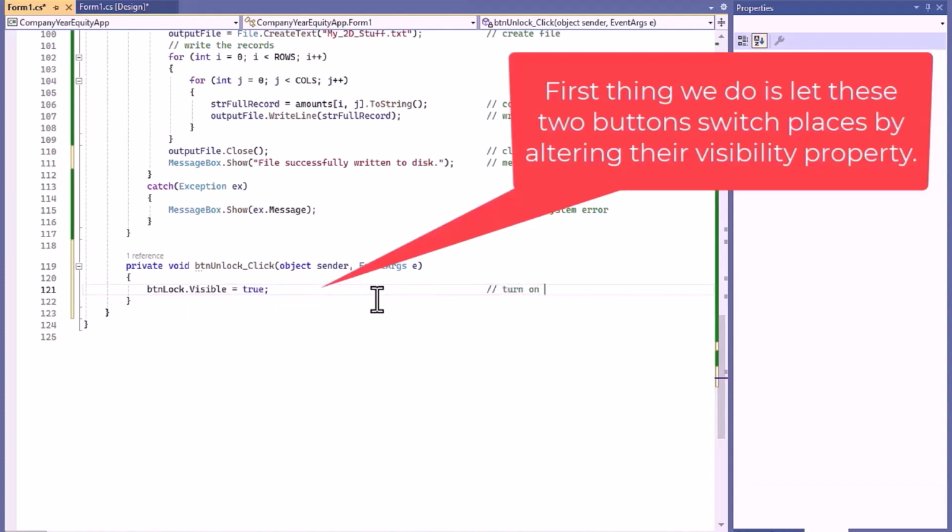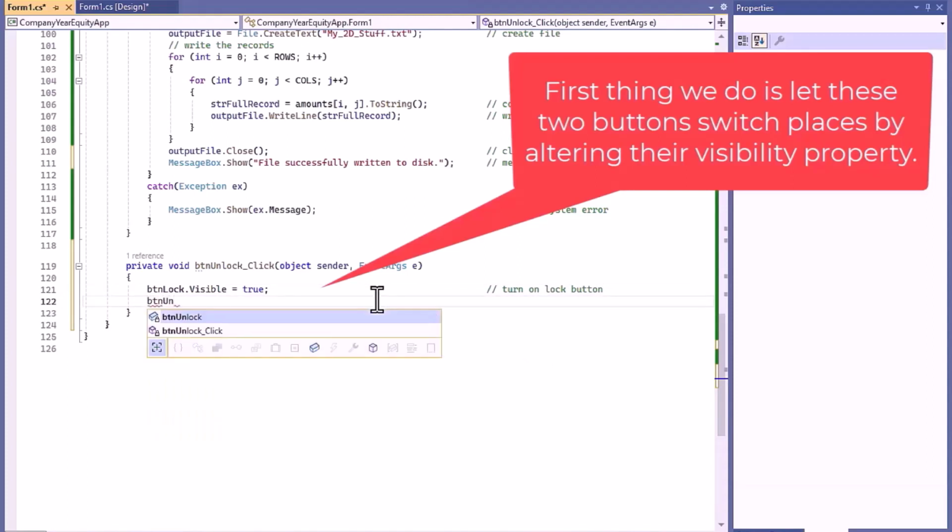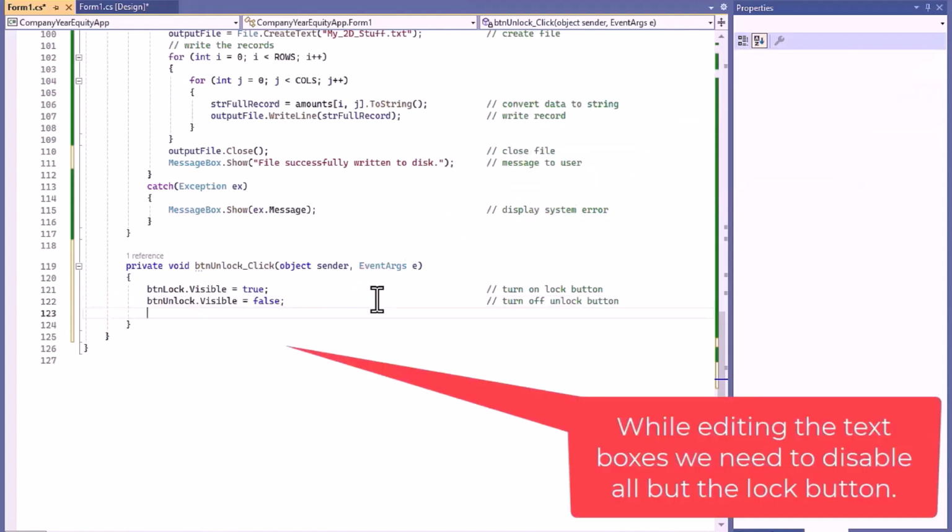Turn on lock button. We also want to turn the unlock button off. So BTL unlock dot visible is false. So turn off unlock button. Then our button exit, we need to turn that off. Exit dot enabled is equal to false. We don't want them to exit the button while this thing is open there.